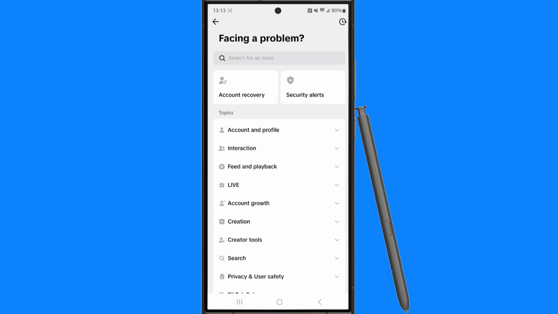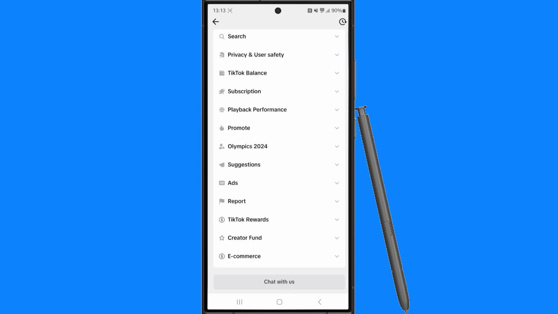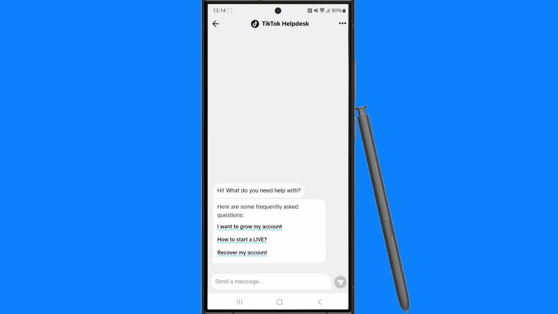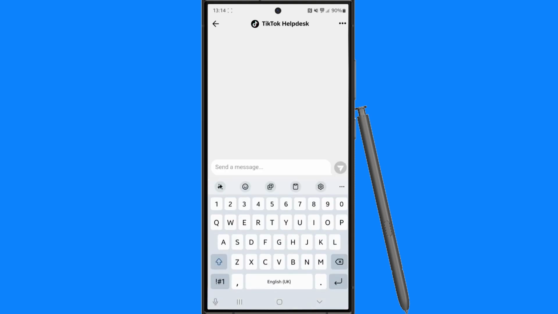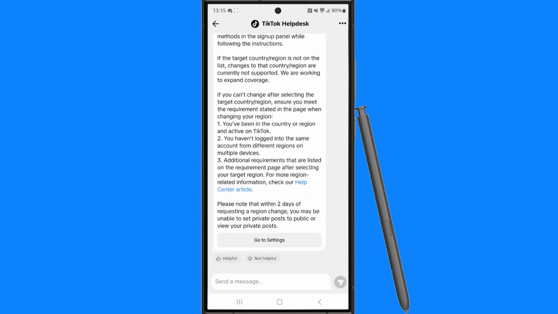So once you're on this page, what we need to do is scroll down to the bottom and then click on the chat with us option. Now, once we're on here, you'll get this chat option right here, and you will then be able to send them a message. So just send them something really simple like this. And then once you do that, they will send you a lot of information right here.